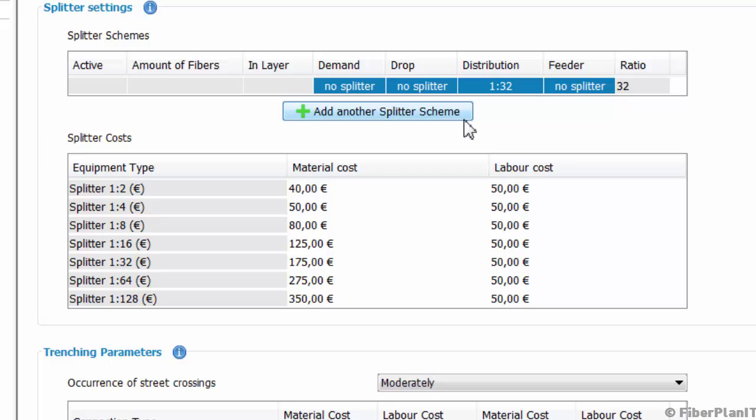In some scenarios, you might want to have a separate splitter scheme. For example, in the case of large multi-dwelling units, it could be better to place a splitter directly in the basement of that building. The cables can then connect to a splitter with a smaller ratio in the distribution. Let's implement this rule as an exception to the default case.